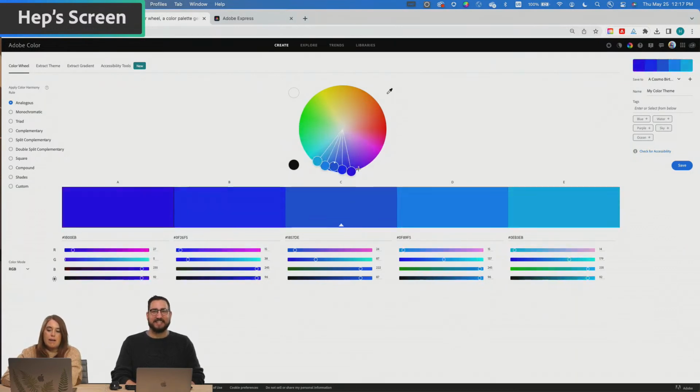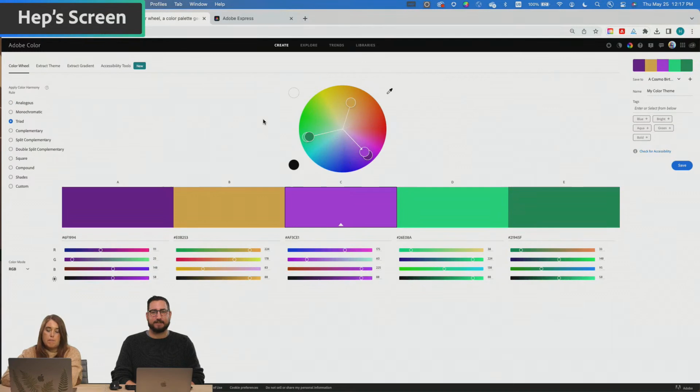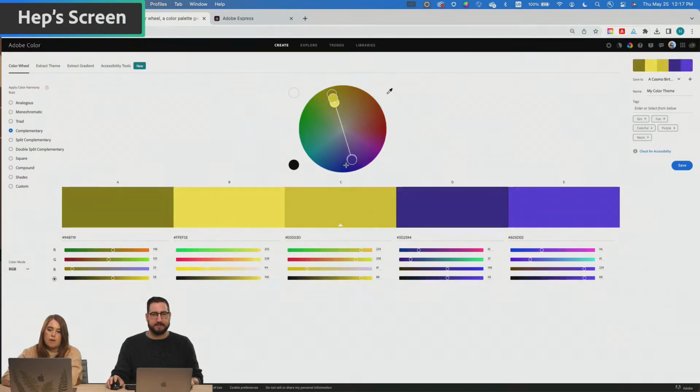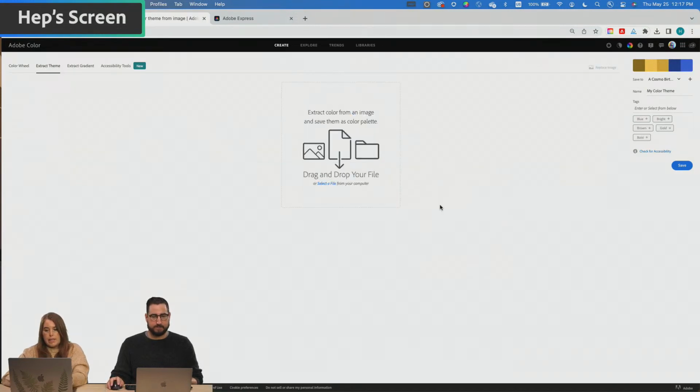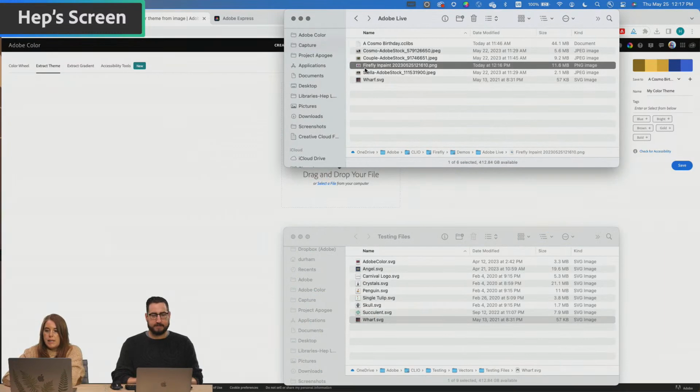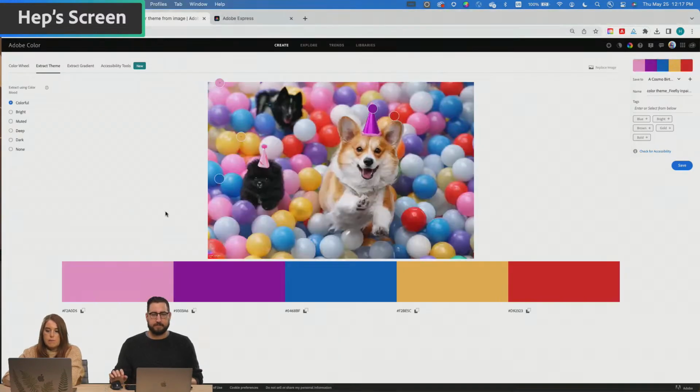So here in Adobe Color, you've got all kinds of color tools, including color harmonies, different kinds of color rules that let you pick cohesive matching palettes that are complementary to each other or always have shades that work well together. But today we're gonna work in the extract theme workflow. So I'm gonna take our Firefly content, I'm gonna bring it in here, and you can see that it picks 5 great matching colors for us. You've got your total choice of different kinds of color harmonies from this image.